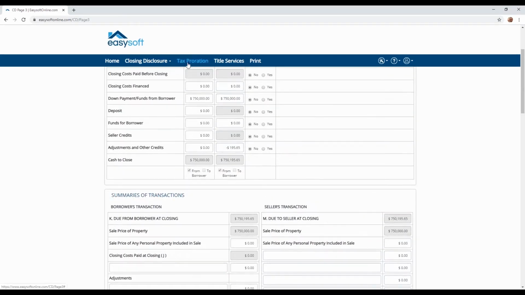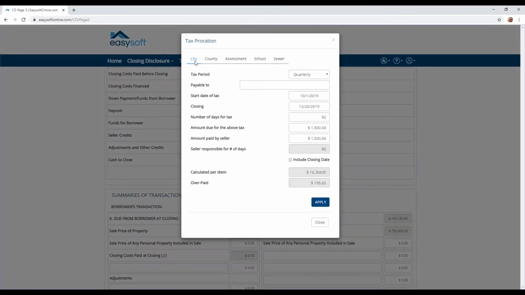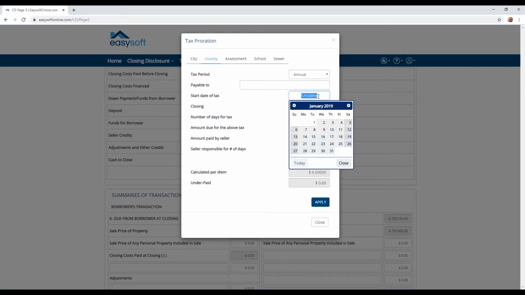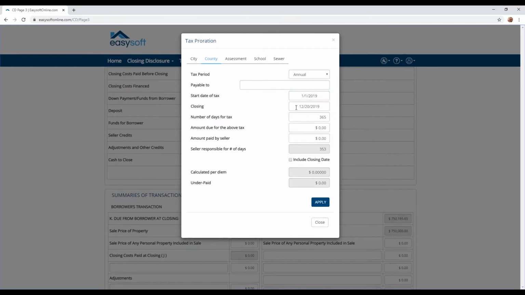So if I go back up and I click on tax proration, I can go ahead and enter in the remaining taxes if appropriate for where you live. So I'll leave the county taxes set at annual. This will keep your January 1st date here and our closing date of the 20th. So you'll see number of days for taxes 365, and I'll just make this an even $1,000.